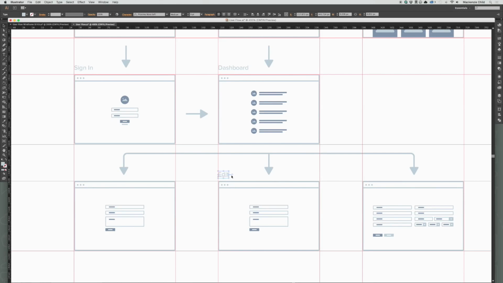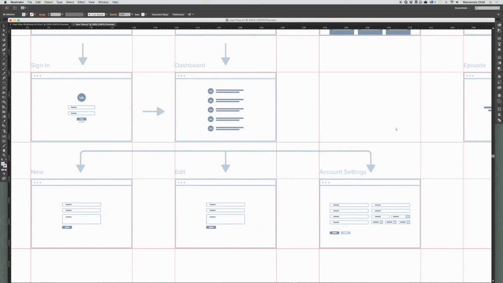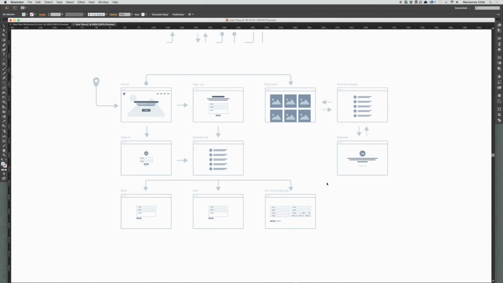So from the dashboard, they'll be able to go to, let's be sure to name these. This could be the edit. This could be the new. And let's copy that again. And this could be account settings. So this looks fairly good. Our application is pretty simple for the most part.